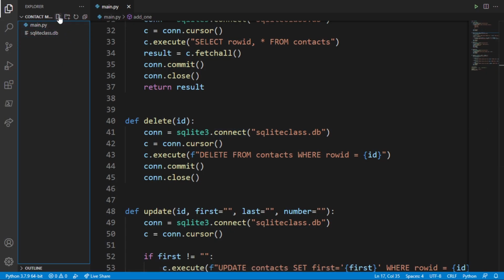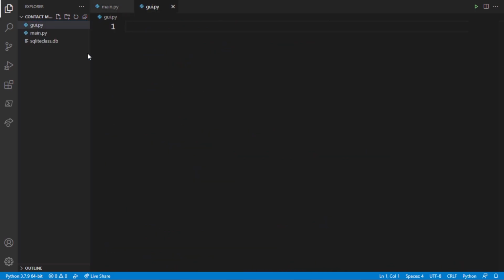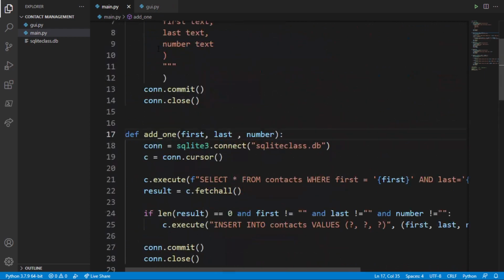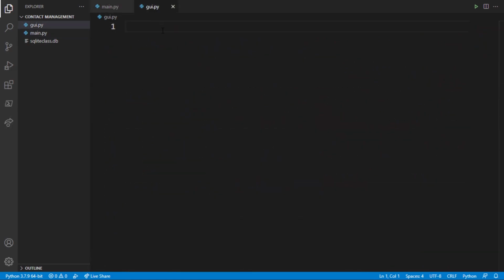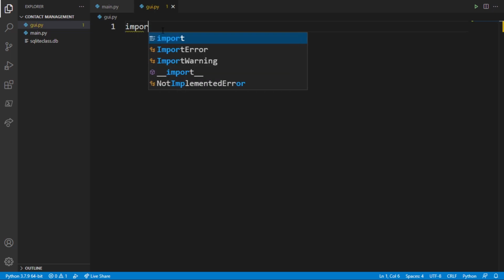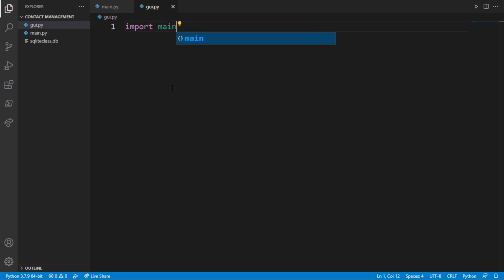So let me go ahead and create the GUI file here. I'm going to say GUI.py. So now we're in our GUI.py, and let's start programming it. The first thing we're going to do is import main.py, our database file. So here I'm going to do import main, which is the name of my file.